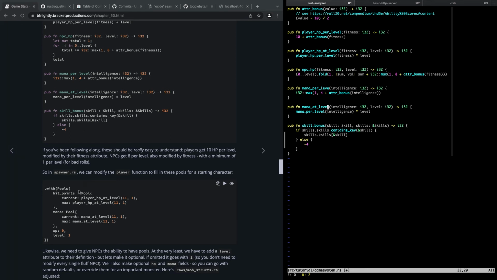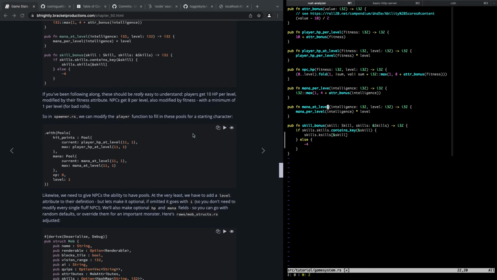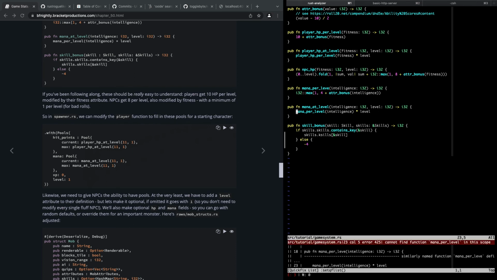Okay. If you've been following along, these should be really easy to understand. Players get 10 HP per level, modified by their fitness attributes. NPCs get 8 per level, also modified by fitness, with a minimum of 1 per level for bad rolls. So in Spawner, we can modify the player function to fill in these pools for a starting character. Okay, so we're going to run a cargo check on that real quick and see what we got wrong.